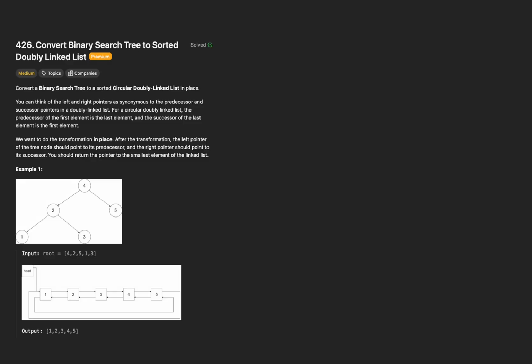On today's agenda, we're going to tackle LeetCode problem 426, convert binary search tree to a sorted circular doubly linked list. After that, we'll go over an actual variant of the original question that Meta asks. For this one in particular, it's best to fully understand the OG problem, because it'll test whether you can solve the variant in an interview setting.